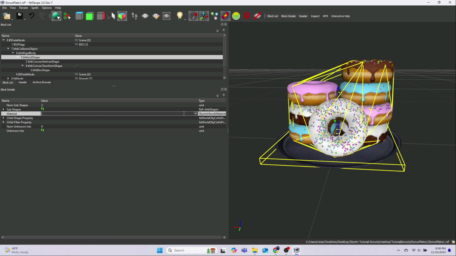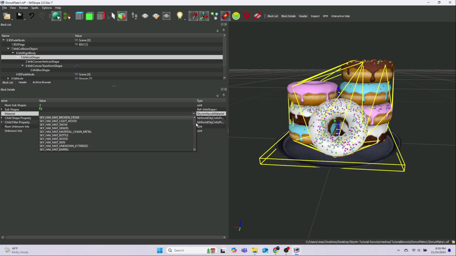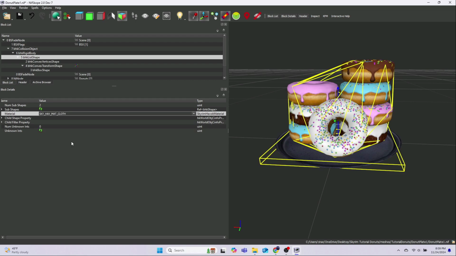To see the material options, double-click in this line and scroll to the right until you see the little drop-down arrow. The material you choose here will control what sound it makes when the item is dropped, whether or not arrows will stick in it or bounce off, how it will behave in water, and so on. Foods tend to use the Sky Have Matte cloth material, so let's choose that.